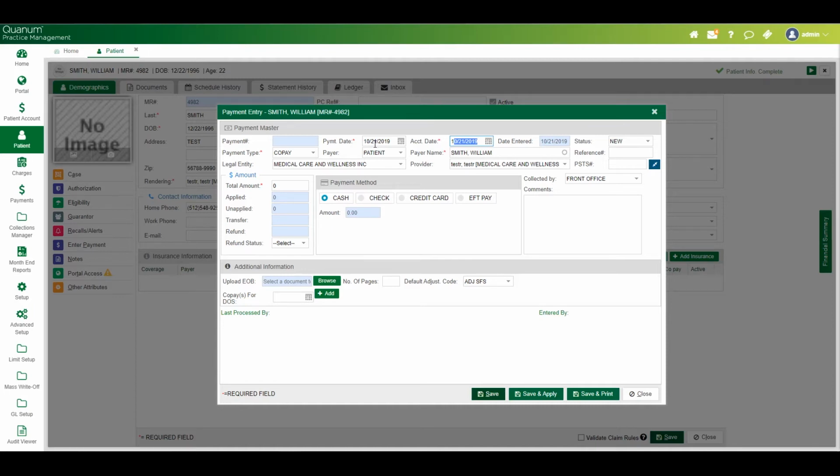Next, in the total amount, you can enter the amount. You also have fields to enter comments, or if you want to keep a batch number, you can also enter the batch number into the PSTS number field. Next, we can select the pay method, how the patient paid the payment, whether it was cash, check, or credit card. You get the fields to enter that information. So let's say if the patient made a cash payment, we can select cash here.